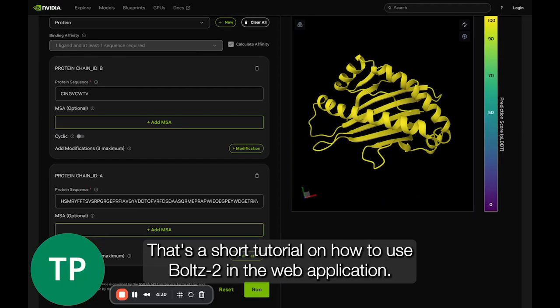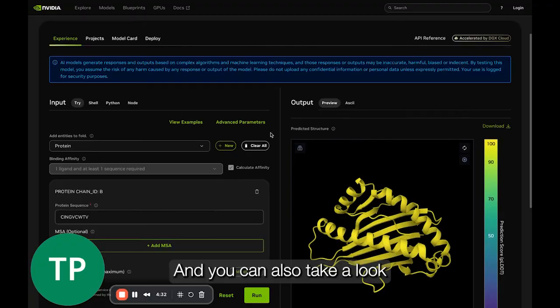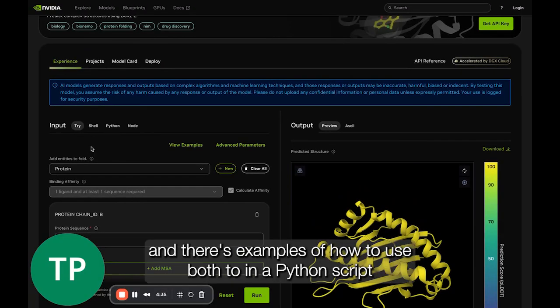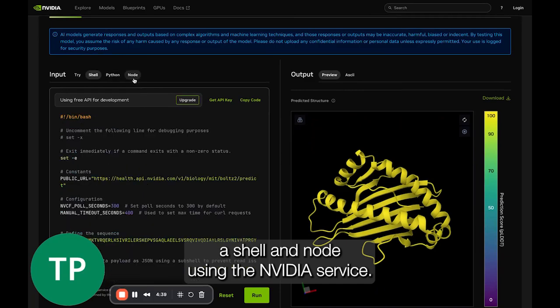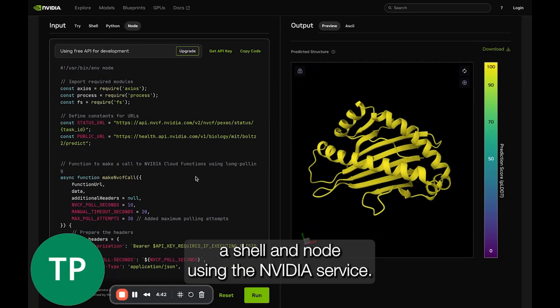That's a short tutorial on how to use Boltz-2 in the web application. You can also take a look, and there are examples of how to use Boltz-2 in a Python script, a shell, and Node using the NVIDIA service.